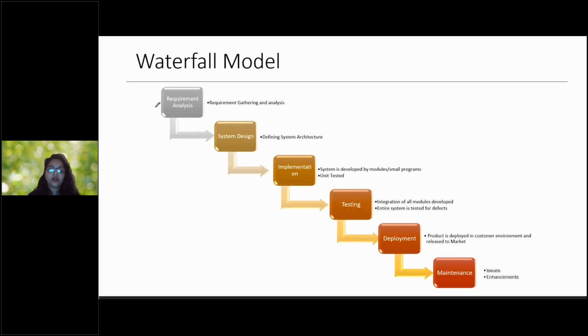Where we gather the requirement and we define the requirement. So what we do is we wait for this phase to be 100% complete. So we make sure that the client, or whoever writes the requirement, puts all the requirements together. And once this is 100% complete, that is when we move on to the next phase of designing and implementation. And again, the same concept carries.